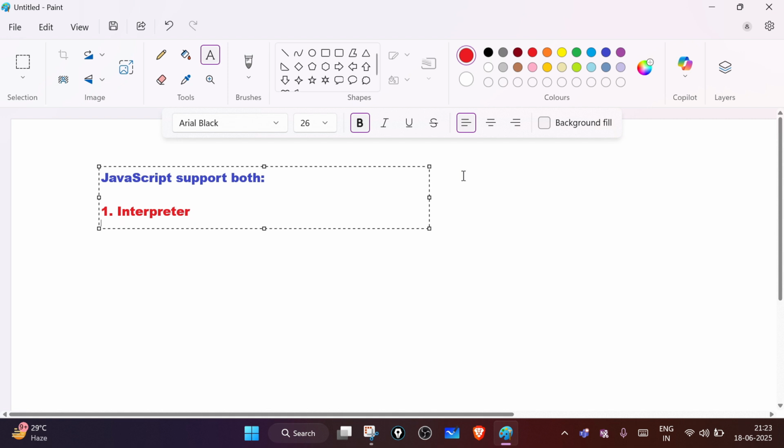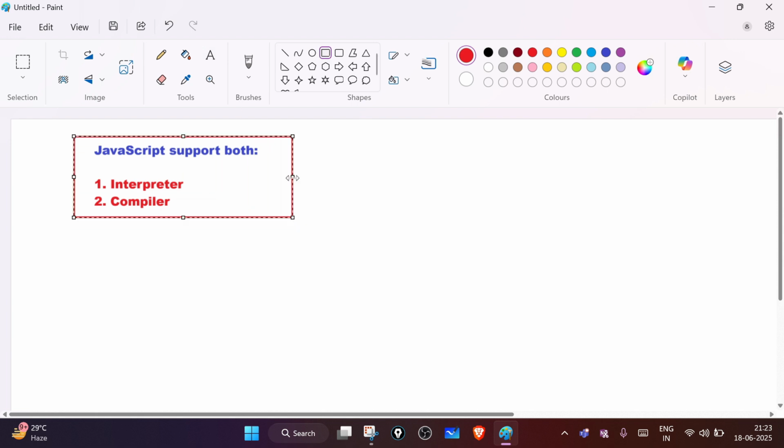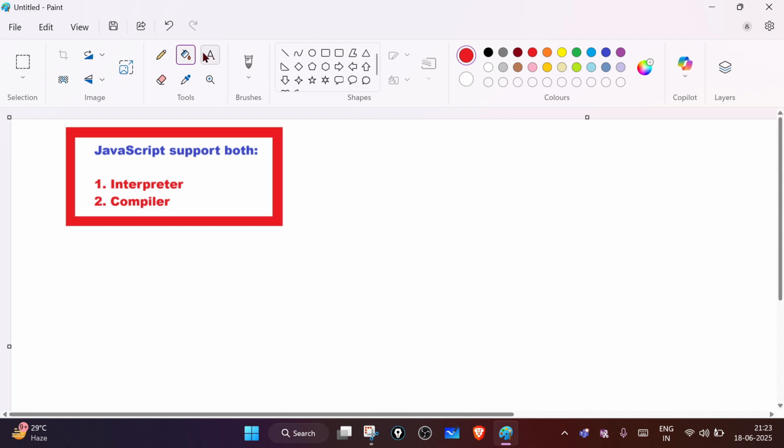JavaScript supports both an interpreter as well as a compiler, right? Remember this, because these questions may be asked in interviews. Like, is JavaScript an interpreted language or a compiled language? So what will you say? What will be your answer? You will say JavaScript supports both interpreter and compiler.